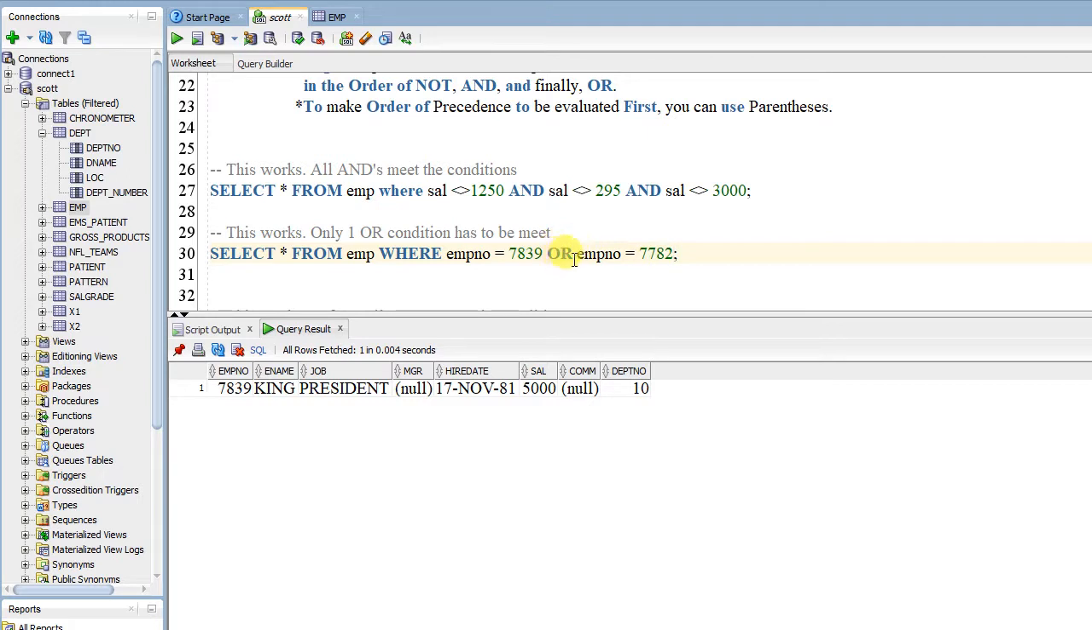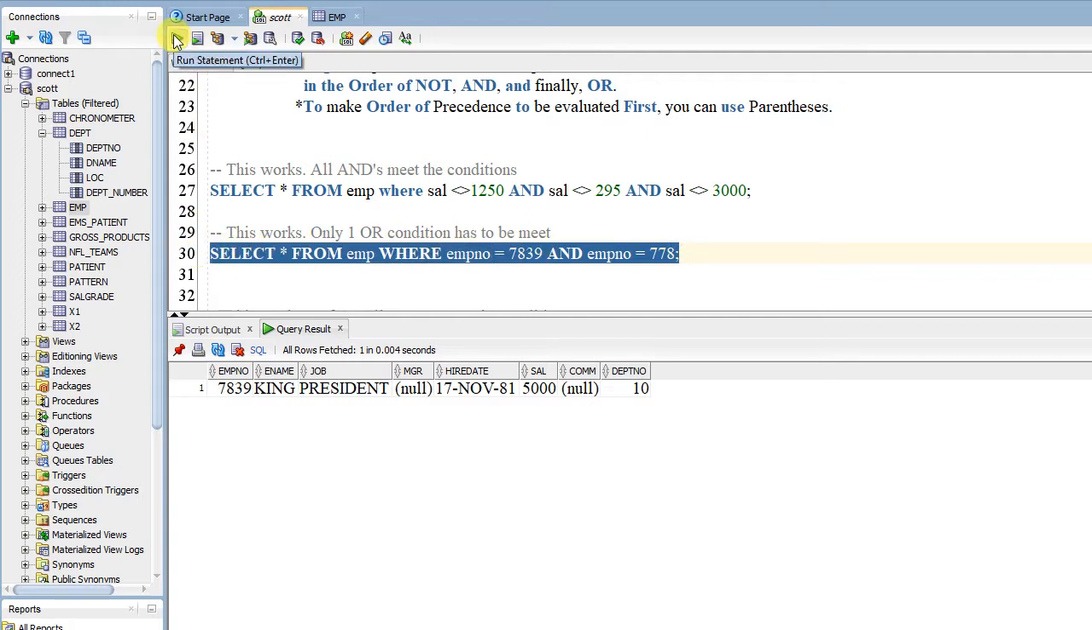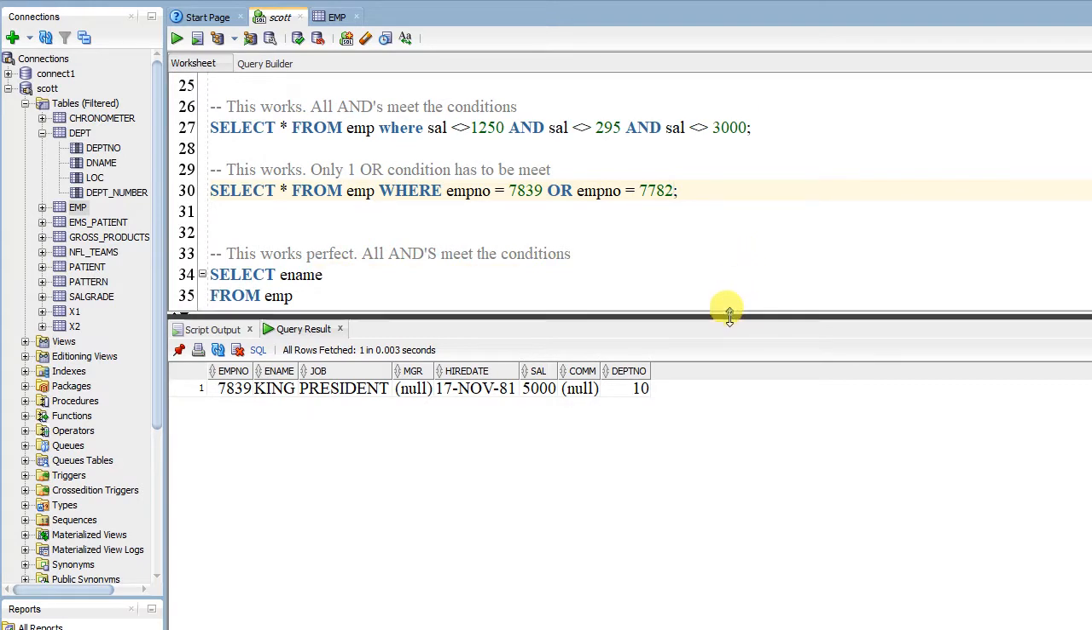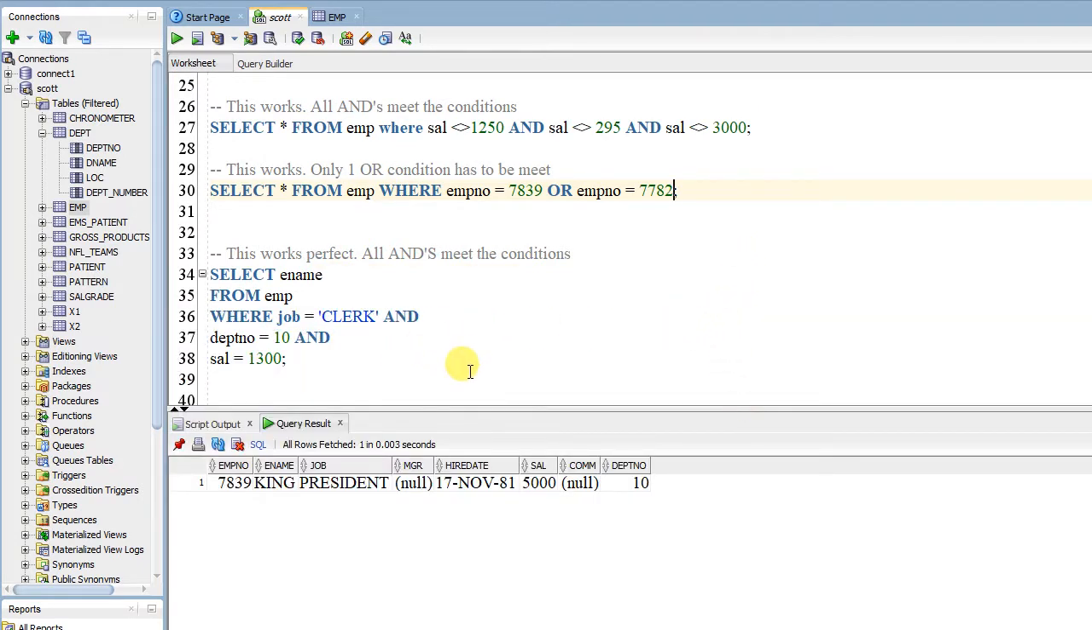Now, if we put an AND in here, and I should have left that. Let me just, yeah. And we try this. Remember, both of these conditions have to be true. We get nothing. We had OR in here, and there was no problem. So, there you go. You've got to learn your rules, okay?